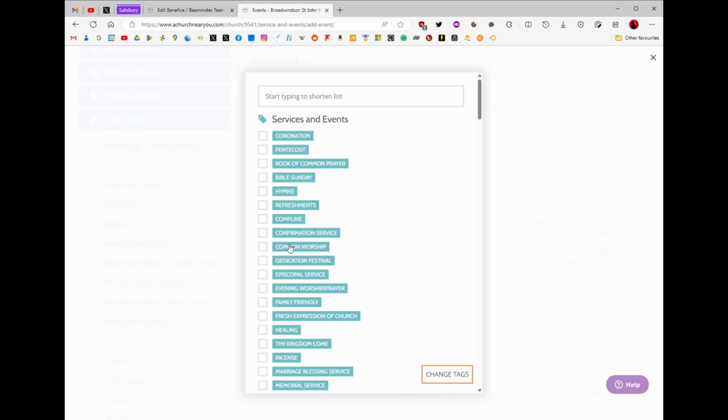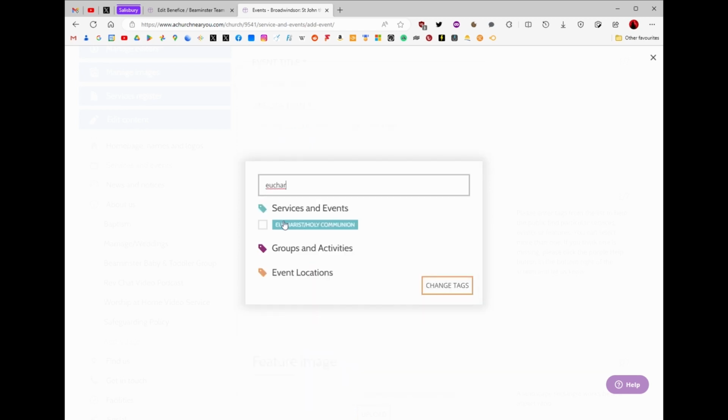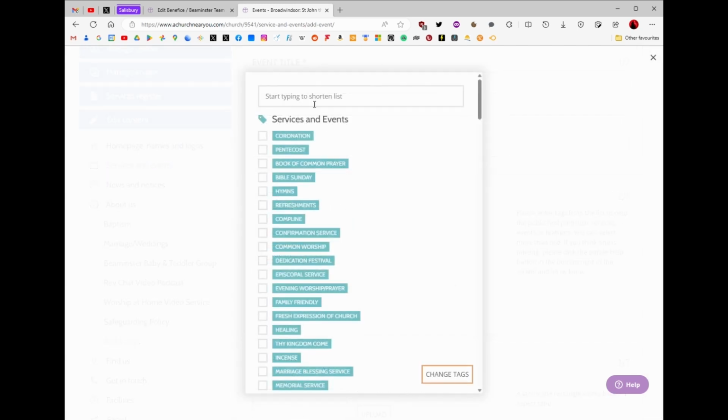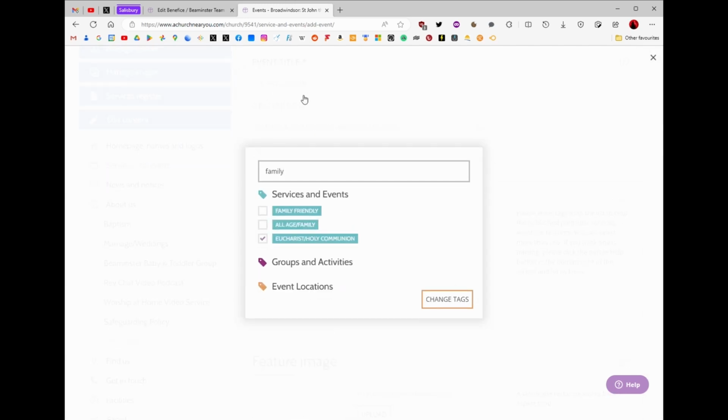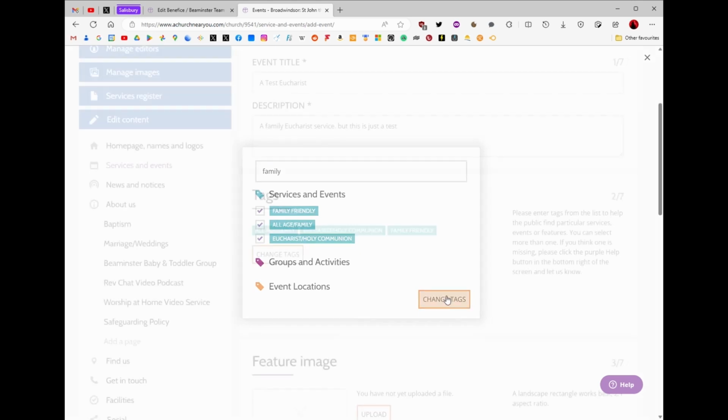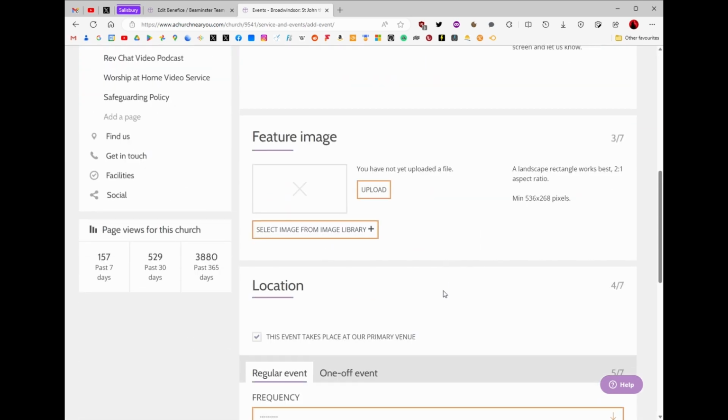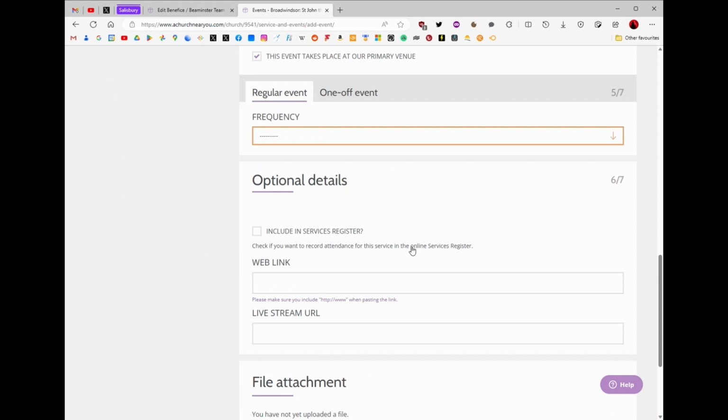This is a powerful feature as it often ties in with national church campaigns such as Easter and Christmas. This enables your services to be promoted by National Church. You can see we can actually search for tags. Next we can add an image, but this is not mandatory. And now we input the date and time for the service.